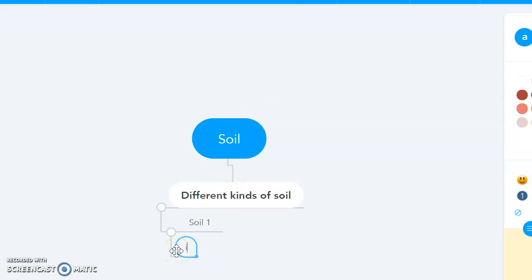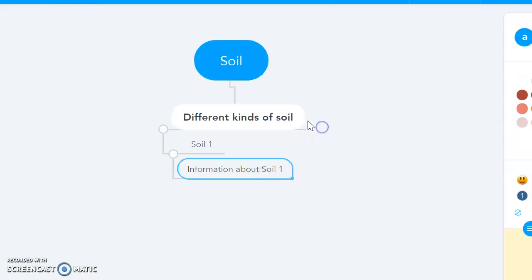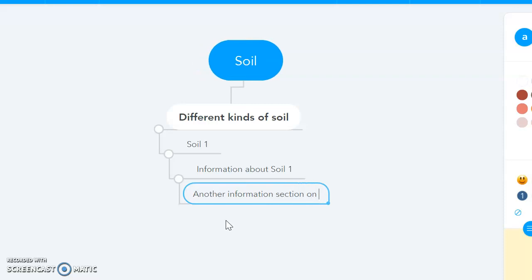And then here's where the students can put all the information about soil 1 in there. And so it breaks it down so we can even do another information section on soil 1.